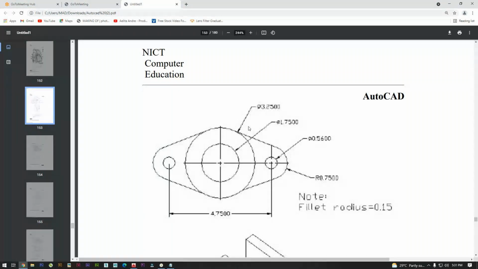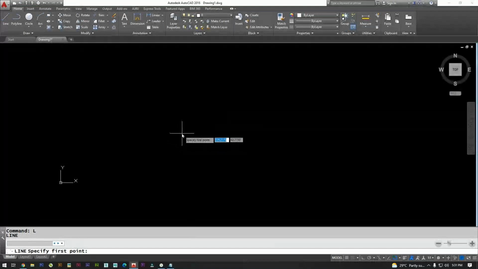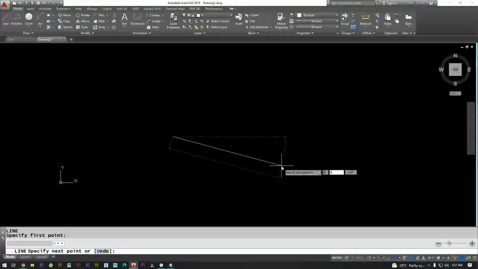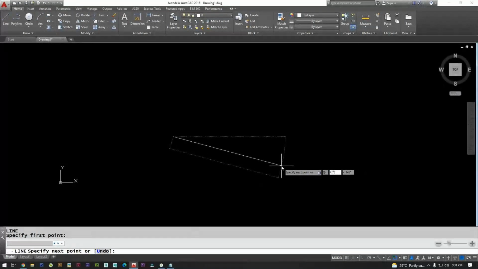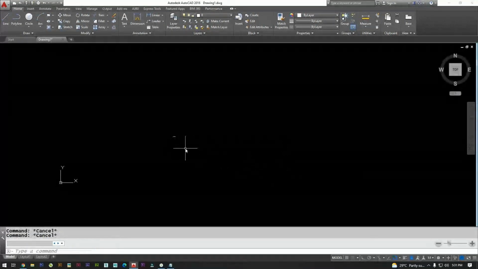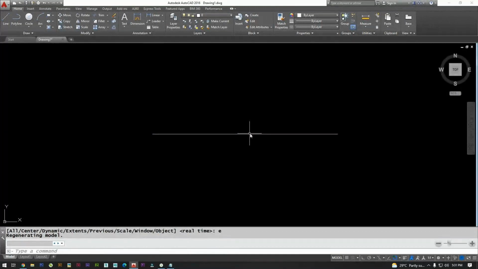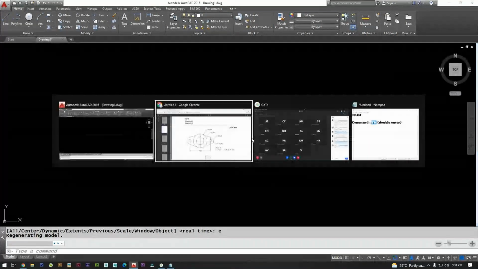So first, let us draw a line of 4.75. I'll enter, click at the rate, 4.75 less than 0. That's looking too small, so Z enter, E enter to fit onto the screen.